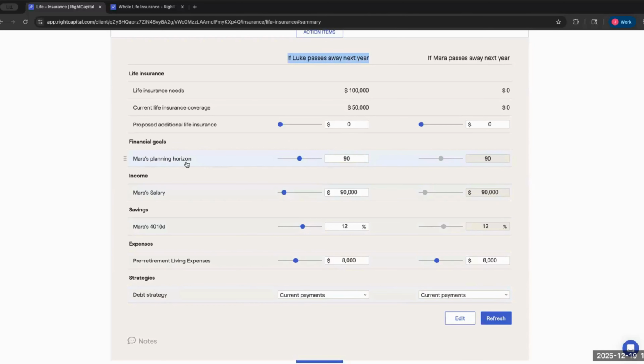to adjust? Is Mara going to live as long? Is her income going to stay the same? Are her savings going to stay the same? What happens to their pre-retirement living expenses? What happens to their debt? Again, chances are these things probably aren't going to stay the same.